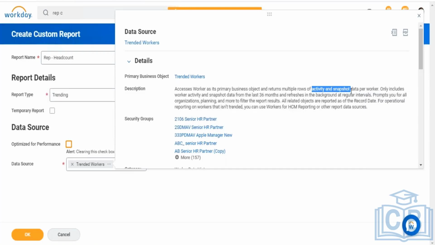At the end of each period, it will give you a snapshot of each worker, in the sense the status of each worker. But for that period, it will also give you the activity. So what is activity? All the transactions that have happened on the worker. Now this data source only shows you data for the last 36 months, so it cannot be used for reporting greater than 36 months. It automatically runs in the background at regular intervals, and it collects the latest data for you.